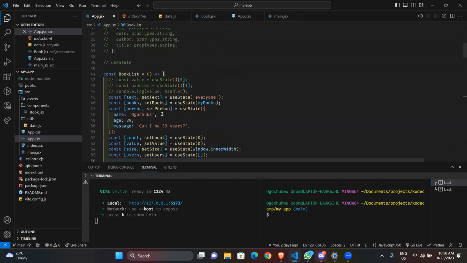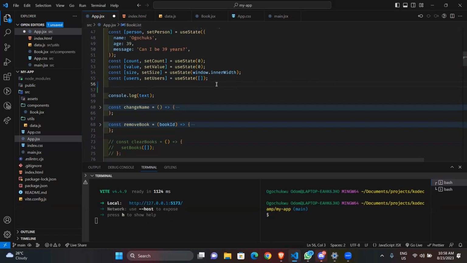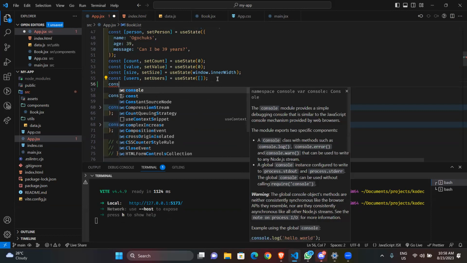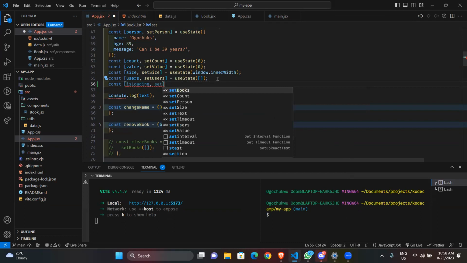So inside my book list, I'm just going to set a state. I'm just going to say const, let's say isLoading. So we have a loading state, let's say when we are fetching data. And then you have the convention, setIsLoading, with a capital I.